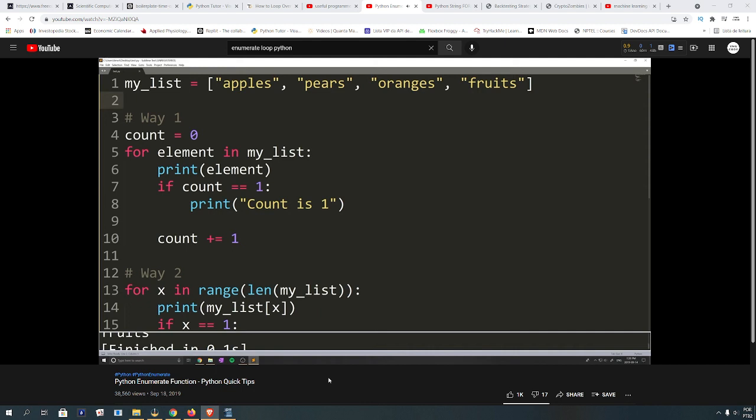So one way that we might do this without the use of enumerate is for element in my list, which means we're going to loop through apples, pears, oranges, fruits, all the elements but not the indexes. We'll print that element out, and then maybe we're going to also check for a certain index to occur. So we say if it's index 1, which essentially means whatever the second element is, let's print the count is 1. That's just something I want to do.